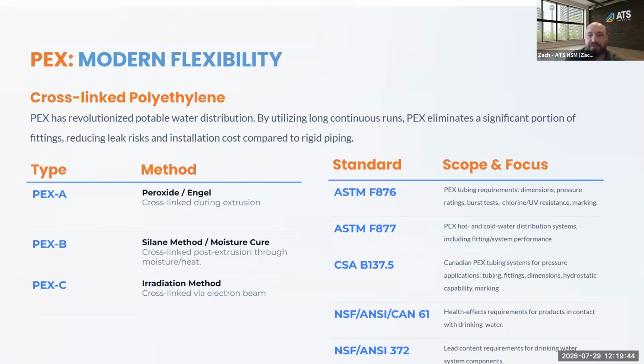Looking more at the flexibility of installation, we bring ourselves to PEX. PEX is, the technical term, cross-linked polyethylene. This has been around 20, 30 years at this point, and is often used for in-suite distribution. Riser applications, not as common.